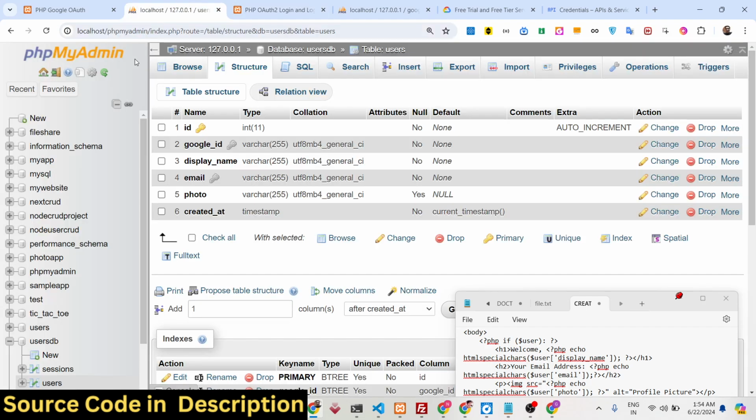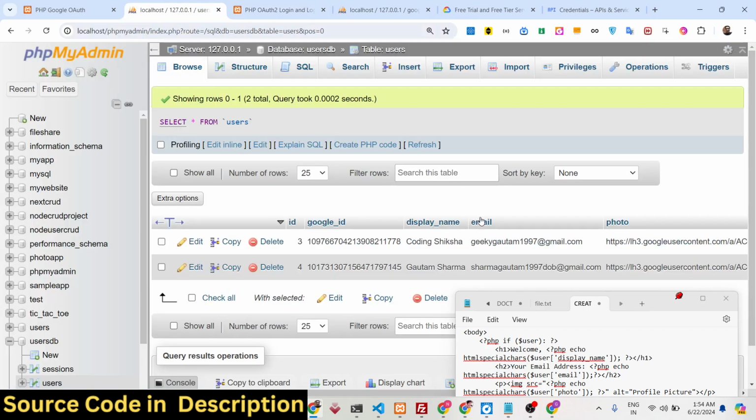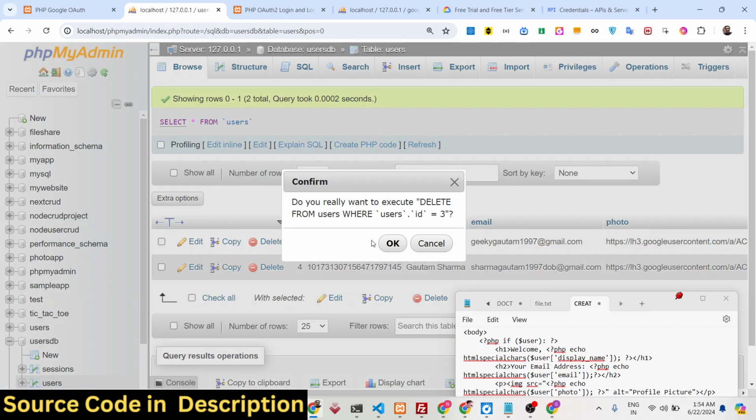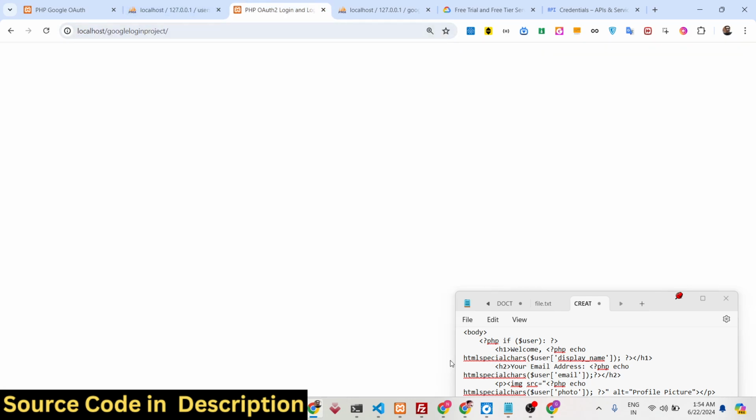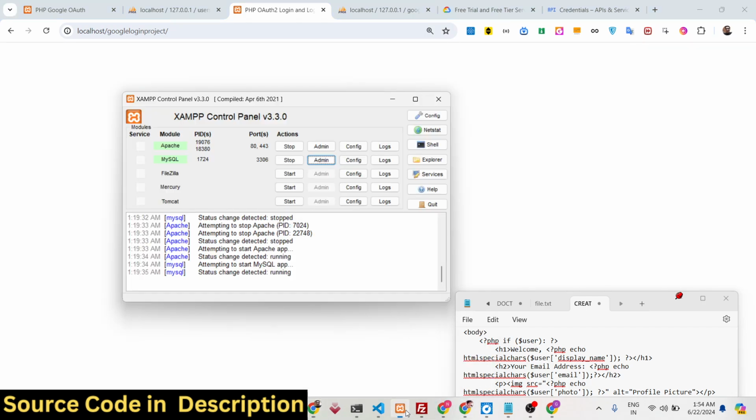localhost Google login project, if I just browse it. I need to delete everything here. I think I'm not running this application. So now it is running, I think, Google login project.